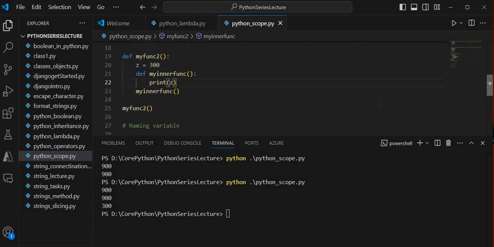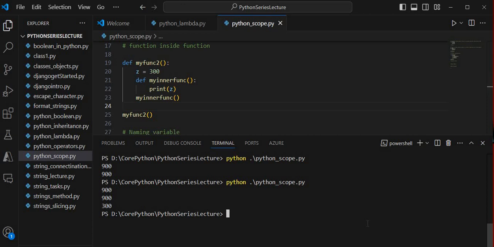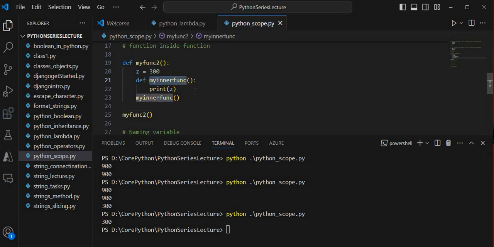So function inside function. As you see, I just create a function with name my func2, and inside this we created a function with name my inner function. Whenever I call this function, this will assign 300 to z, and then control comes to this line, and when this function is called, this print is executed and we see 300. So I hope this makes sense for you.